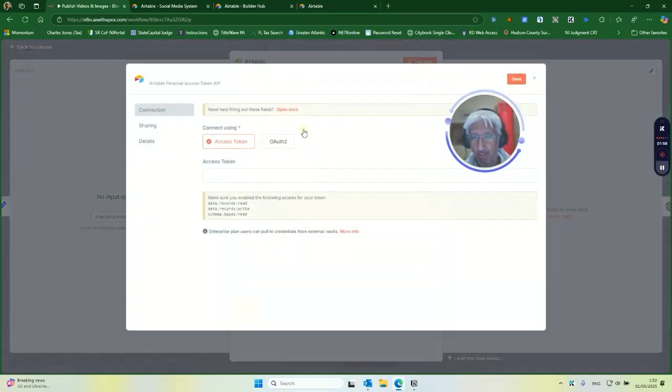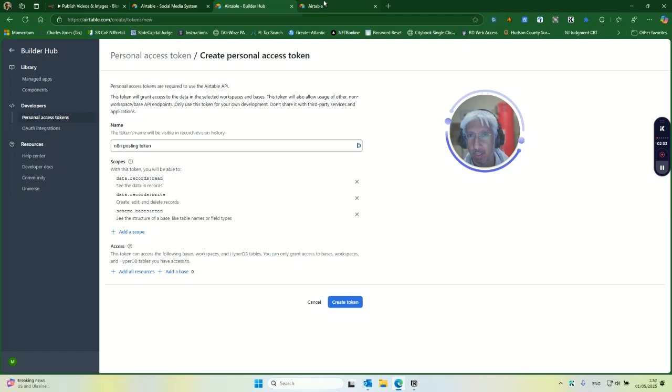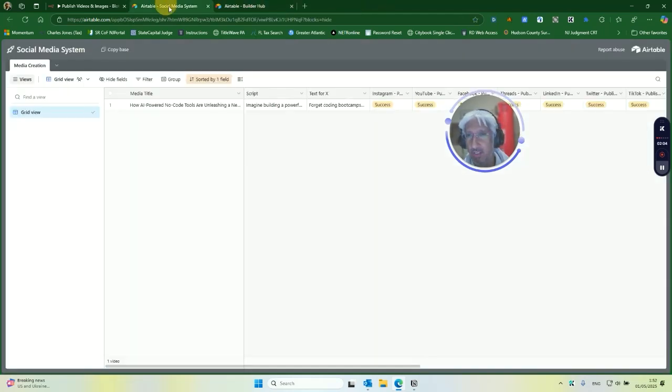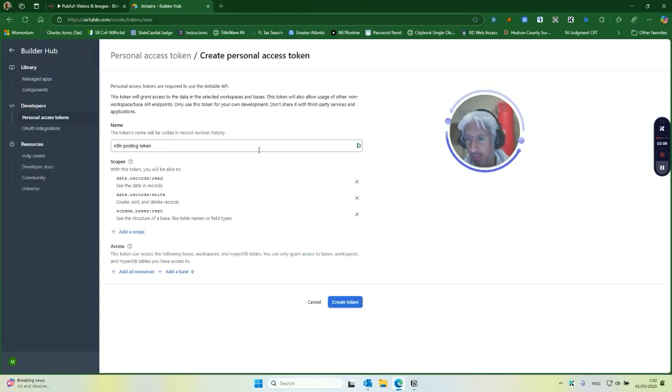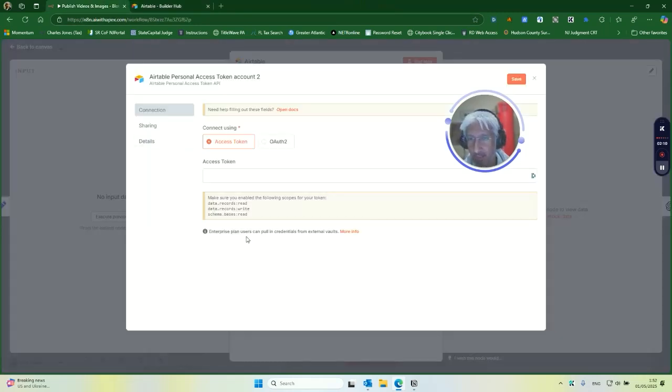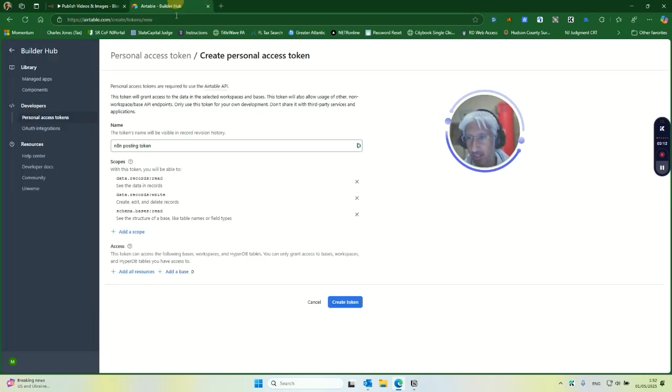We're going to create a new credential, and it says right here, see, schema bases read. So we got those items. I'm just going to close this for a second so we have fewer distractions. Okay, read, write, and schema bases read. All right, so that matches.